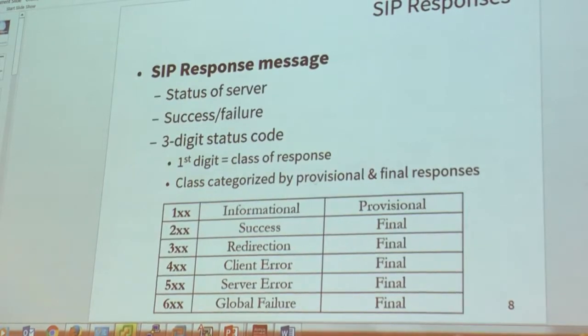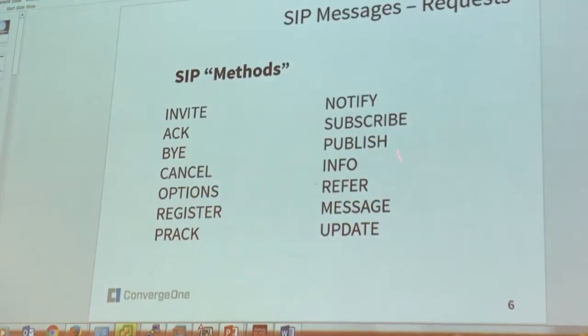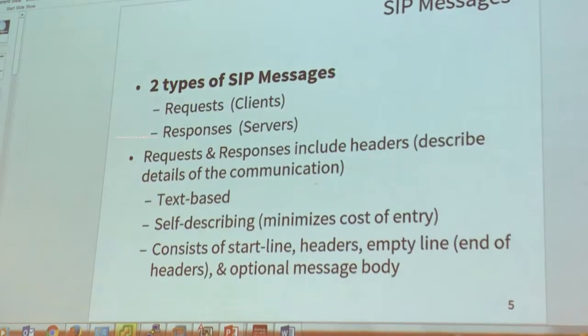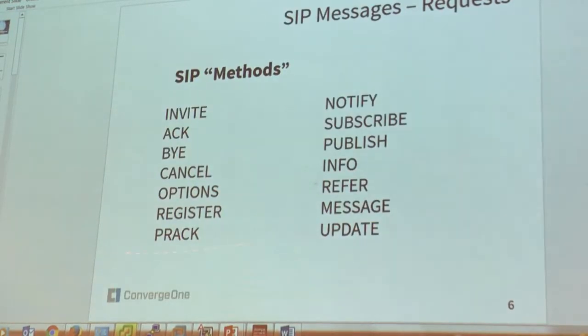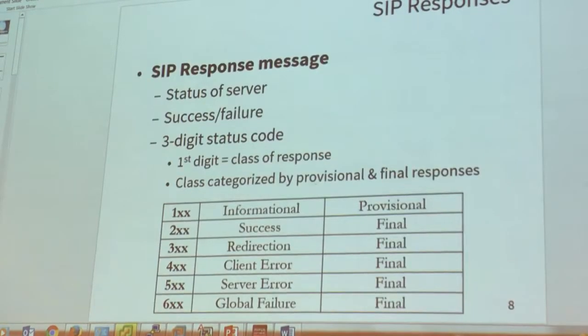Responses. We were focusing first on methods, right? 14 methods, that's it. And I said that a SIP message could be either a request or a response. So the requests are these 14 requests, and now we have responses.